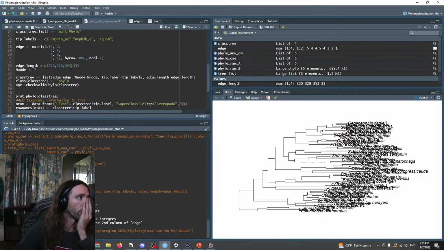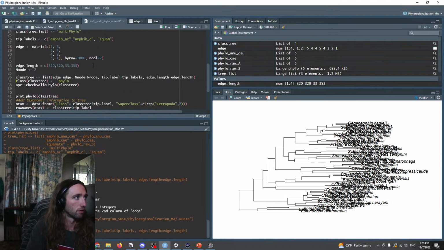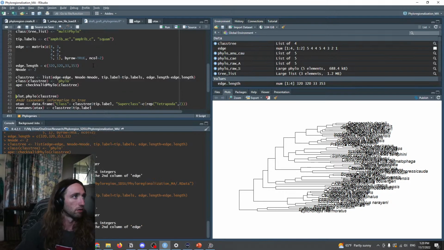Oh god, these are all out of order now. Okay, wait. Okay, so we got 3, 5, 3. What is the root length from 4 to 3? Oh, and then 4 to 2 is 33. No, wait. 4... This is 33, and then this is 320.